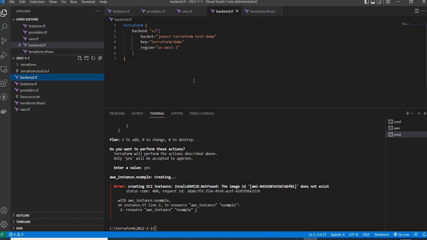So in this video I explained what remote state is in Terraform, and what backend configuration functionality is available. I used S3 as a remote state backend, and I explained how the state is getting stored over here.